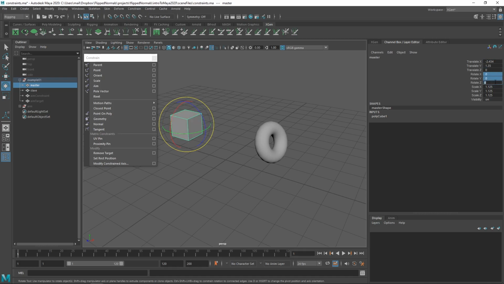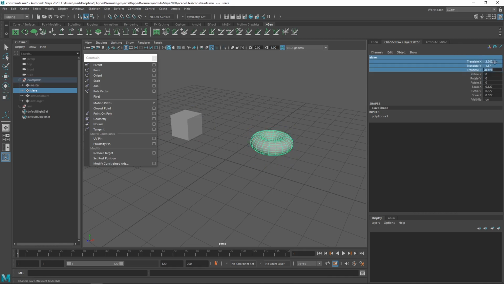So let's just go in and reset the rotation values. Simply just drag over it and hit 0. That's a very easy way of doing it.